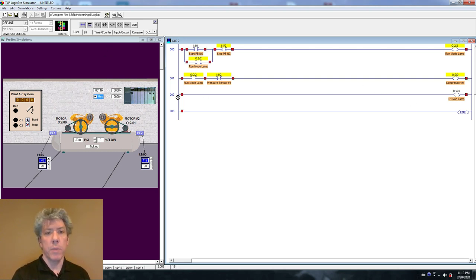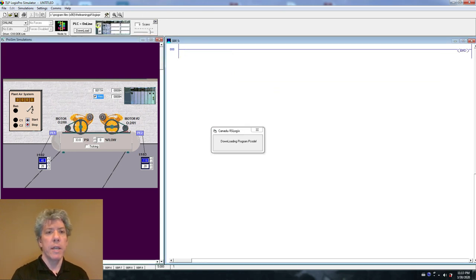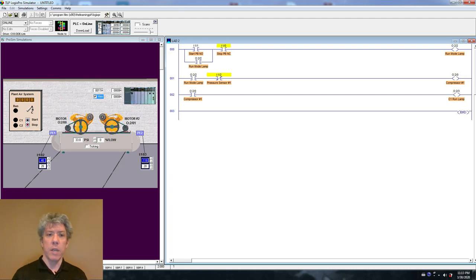Okay, so I could do something like this. I could add in a condition that says look at output 2/0. When that output's running, then the lamp should be on. Let's go back and try it. It's good practice once you've made a change to go back and try it in the simulator and see if it works. Sure enough, I hit start, compressor comes on, the lamp comes on.